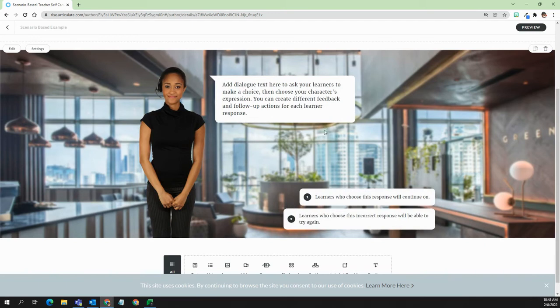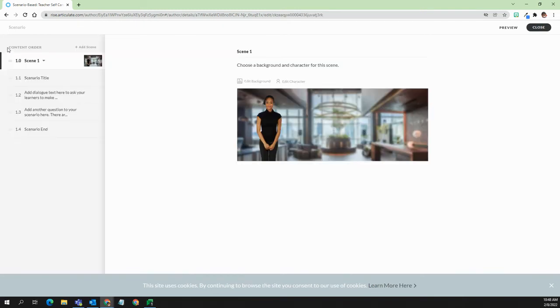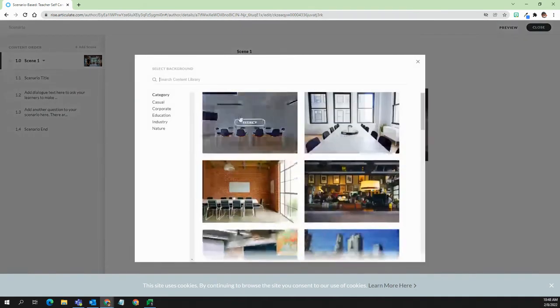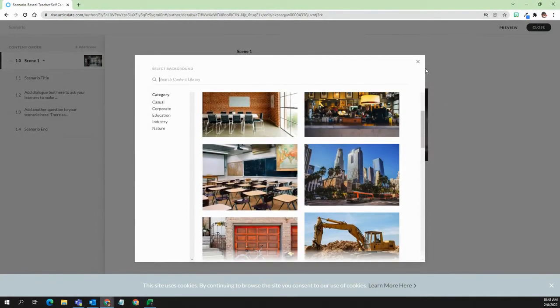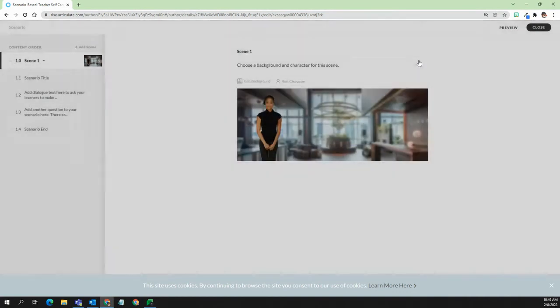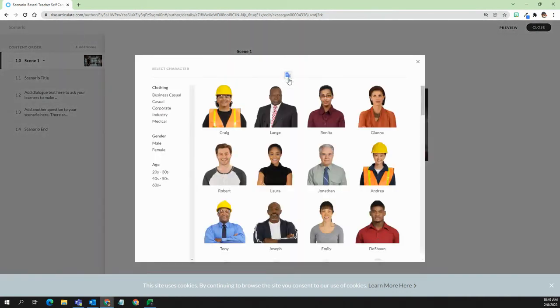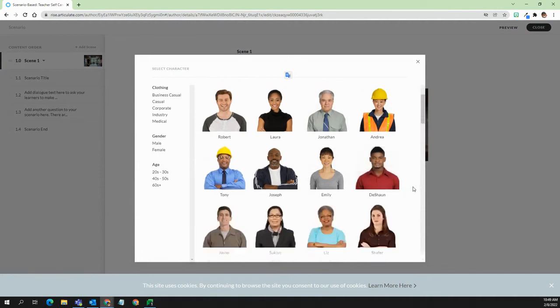So now that we have an idea of the flow of the dialogue, we can begin to customize it and make it our own. You're going to go to edit over here on the left. And this is where you're going to edit the background. You can use the content library where there are lots of different backgrounds to choose from and lots of different scenario situations and settings. You can edit your character. There's a diverse group of characters and situations that you can choose from.